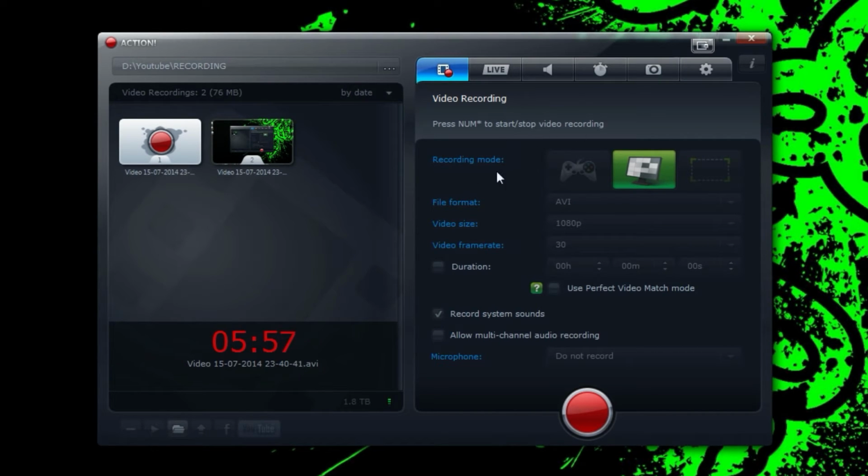Down here, you do actually have the recording mode. Am I recording applications or games? Am I recording desktop? Or do I want to record a certain section of my screen? Now, Fraps does not have that feature. I need to point that out. If you do want to record with Fraps, you can only record the full screen for that.